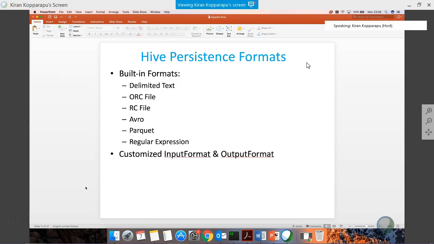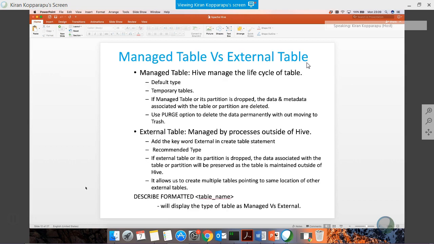Again, I have given all the built-in formats like delimited text, ORC file, RC file, Avro, Parquet, regular expression. We already covered that. Managed table versus external table, I think we already covered in the last class itself, right? What is a managed table? What is an external table? What would happen if you drop a managed table versus if you drop an external table? We'll go through that one more time.